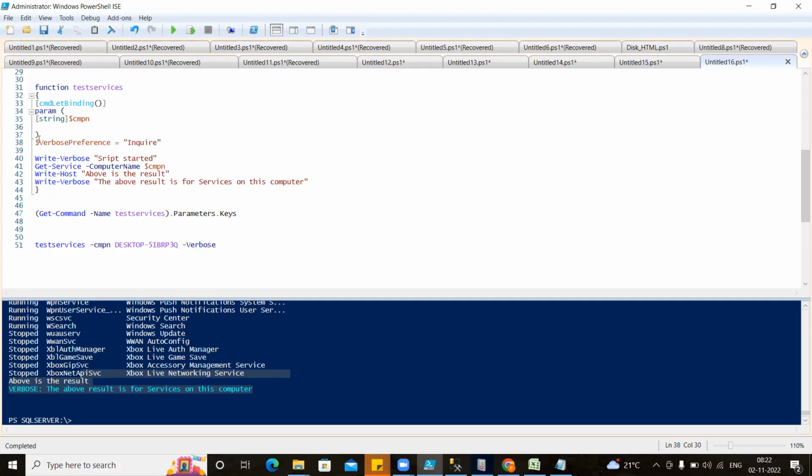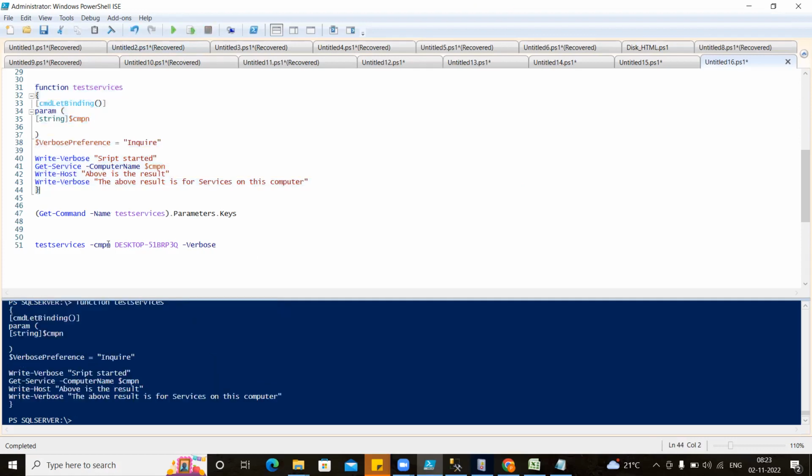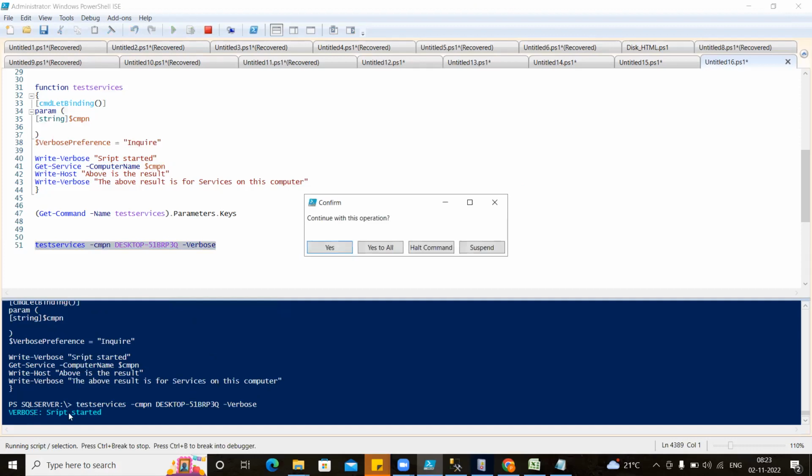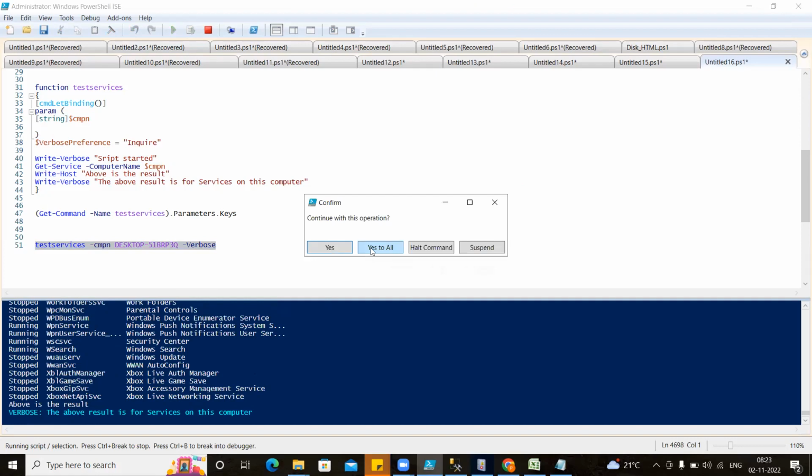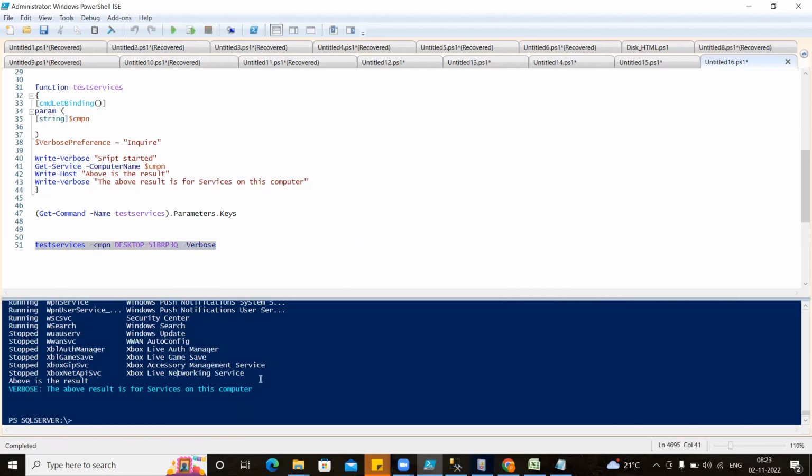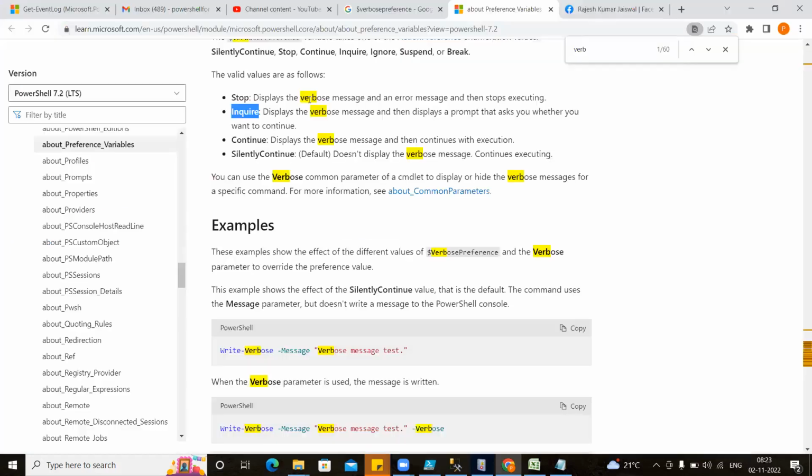I pasted it here. Again, I have loaded this function into memory, and I am going to execute this. So it is asking whether you want to continue or not. I told yes to all, then only it will continue. Got it? So that is what is written here: display a prompt that asks you whether you want to continue. Something like that, you can go and check, right?